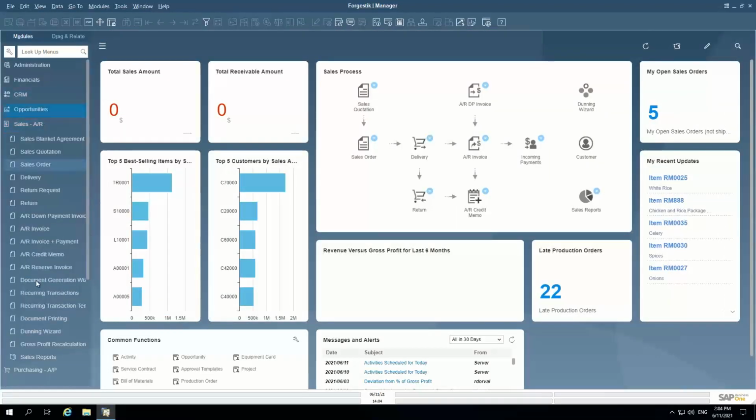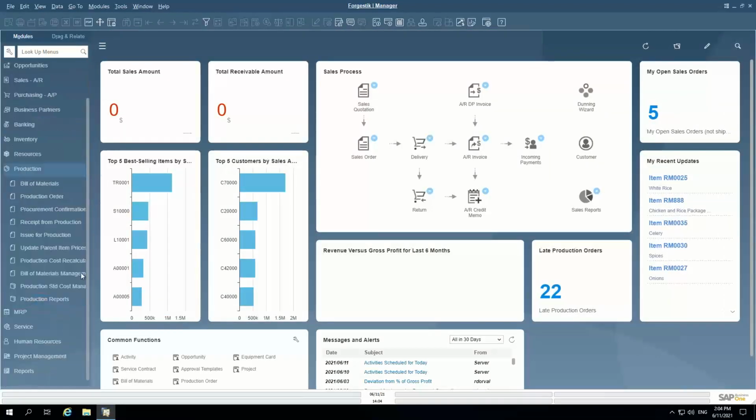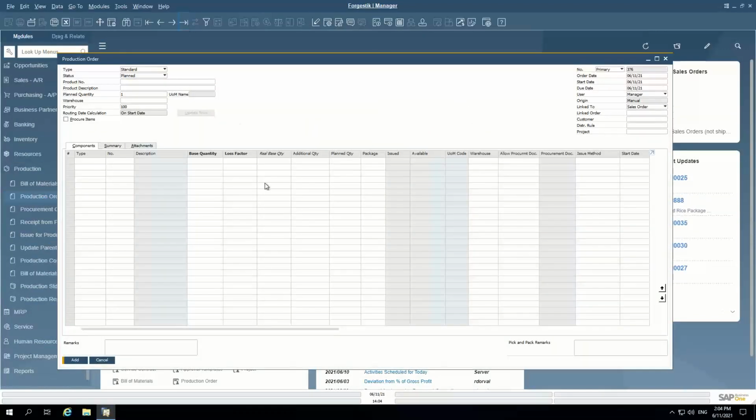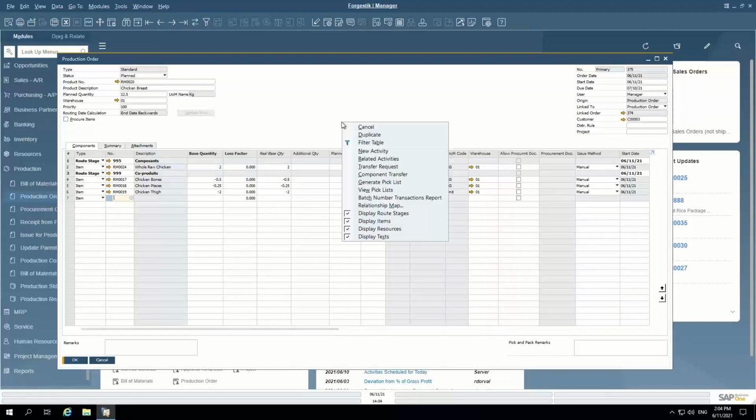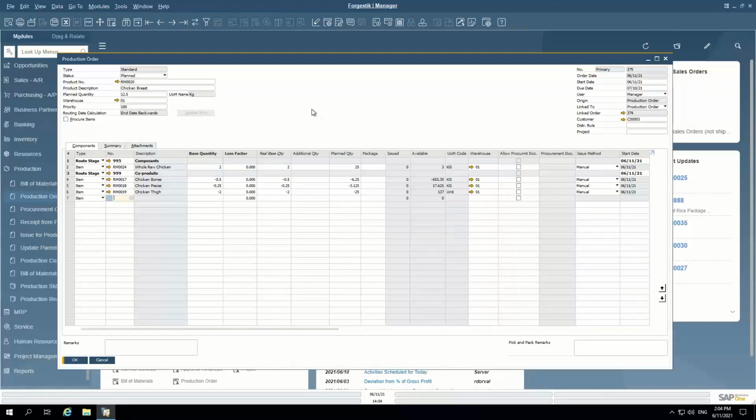And closing some windows. Let's go back to this last production order. And I think I am done with this demonstration. So if you have any questions, I am ready to answer them.